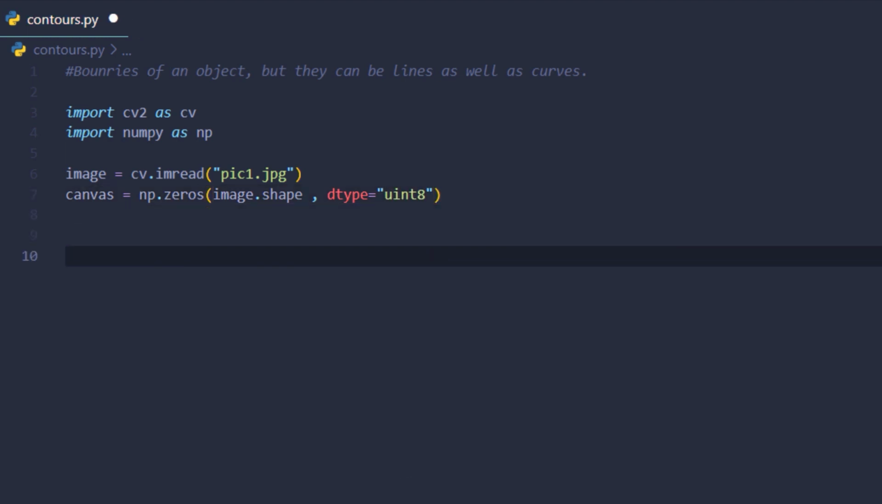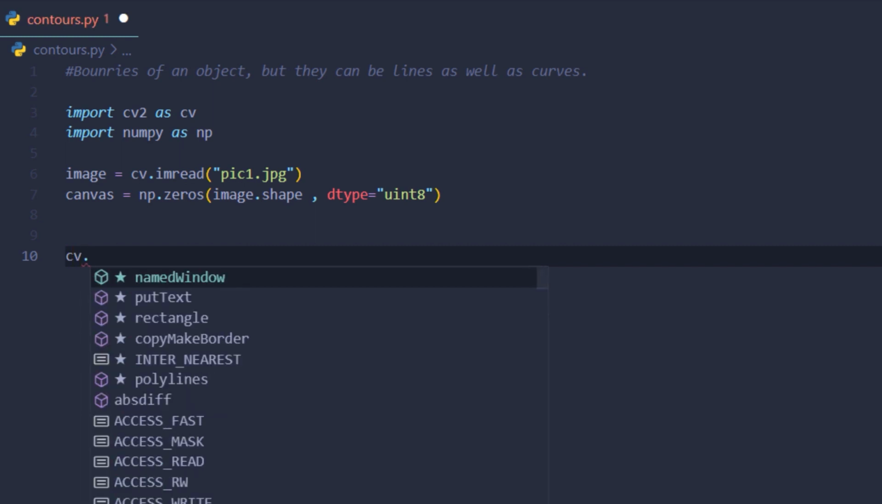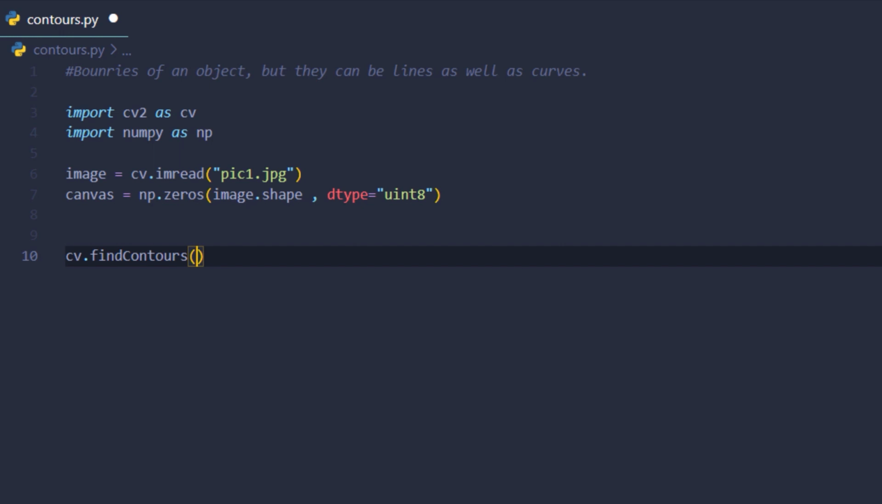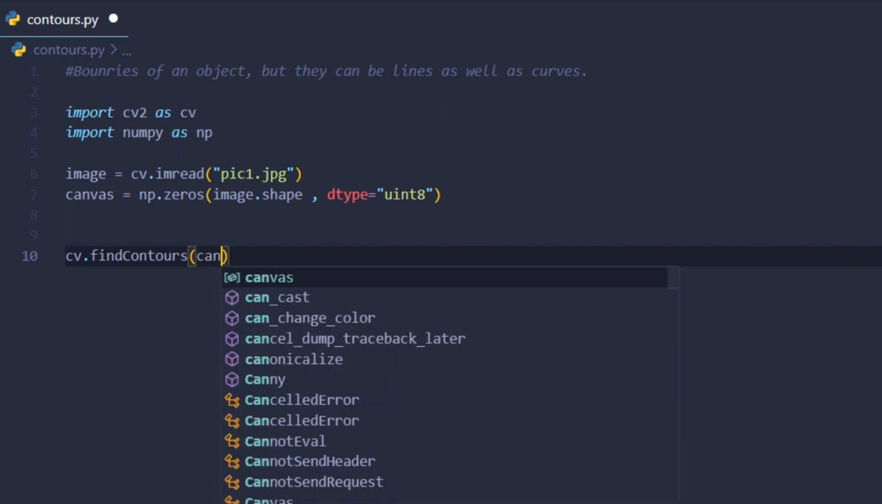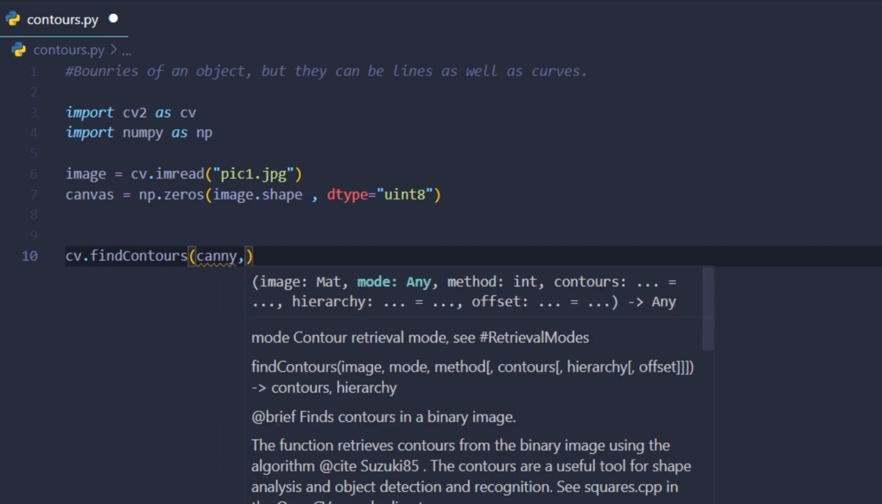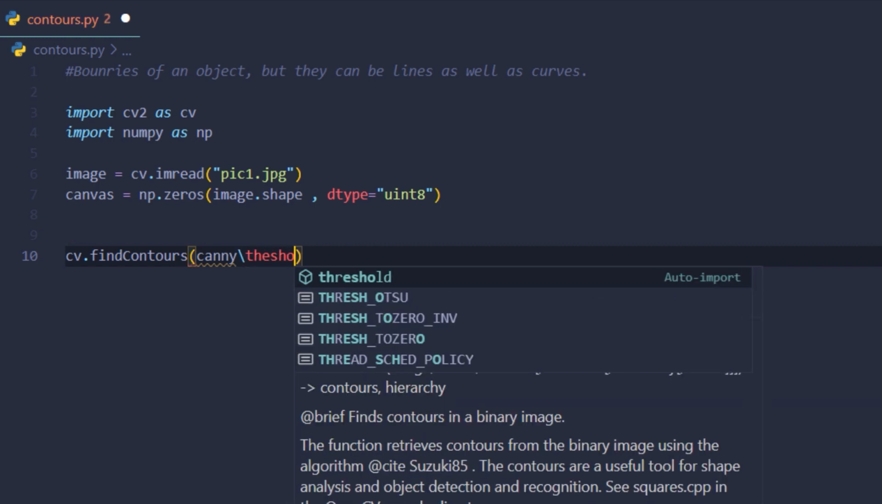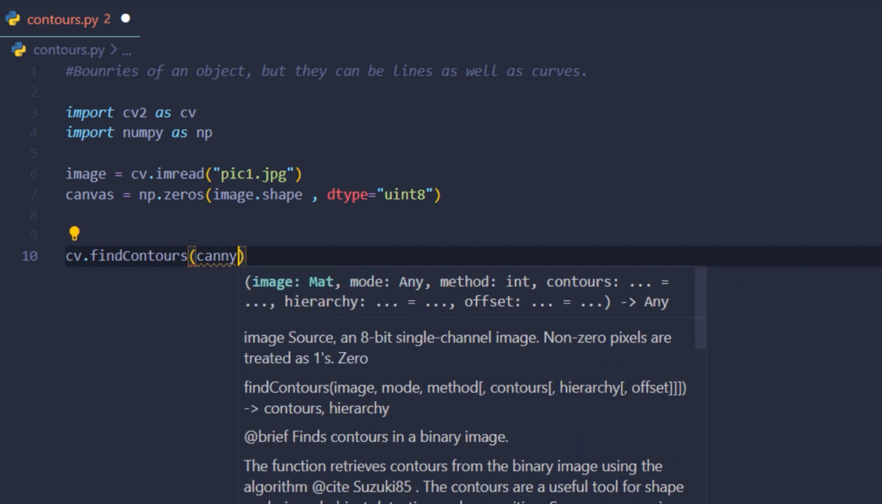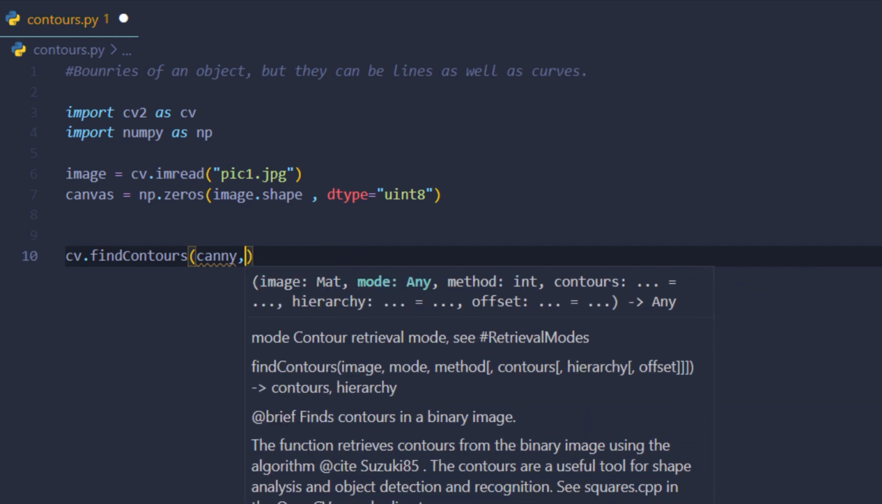After that, to find contours we have this function in cv known as cv.findContours. This function takes in quite a few arguments. The very first argument is the basis of finding contours. Now this can be Canny, or, let me just put a slash over here, this can be the thresholding technique. So one of those as my base, and after that it takes in the mode for finding contours.